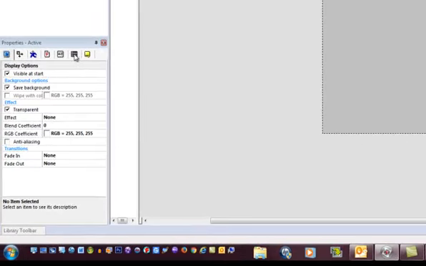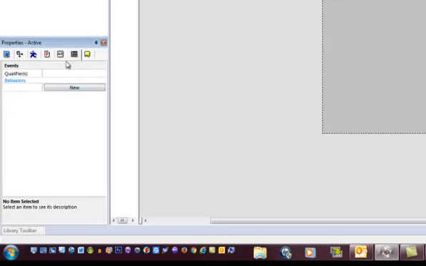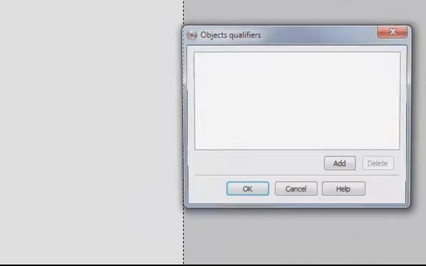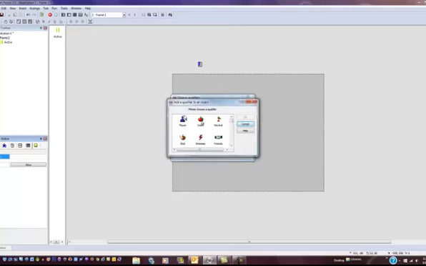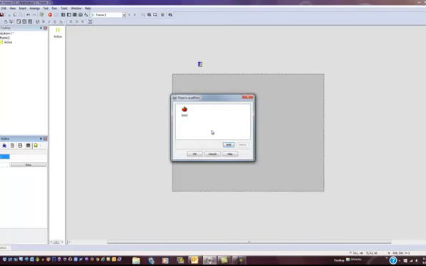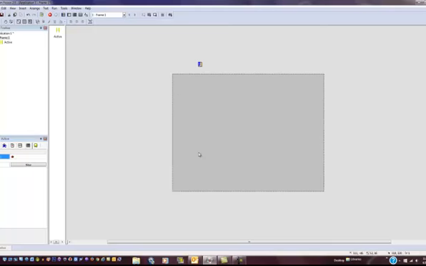One of those is to give this a qualifier. So if we click on this little button that looks like an Excel spreadsheet, and we go to qualifiers, and I'm going to edit the qualifiers, I'm going to add one, and I'm going to make it good. It doesn't really matter which one that you choose. So now this object, not only being an H element, active object, is also a good object.